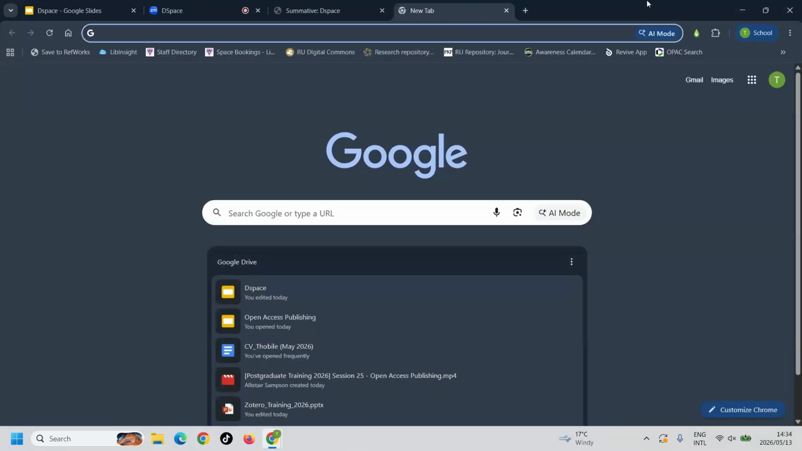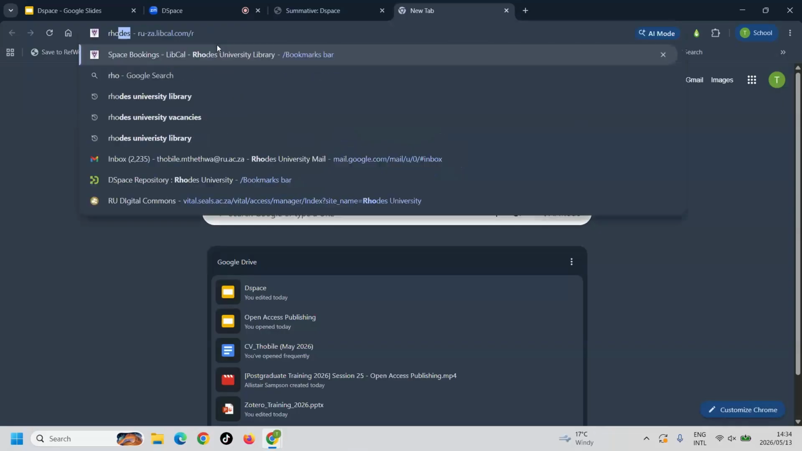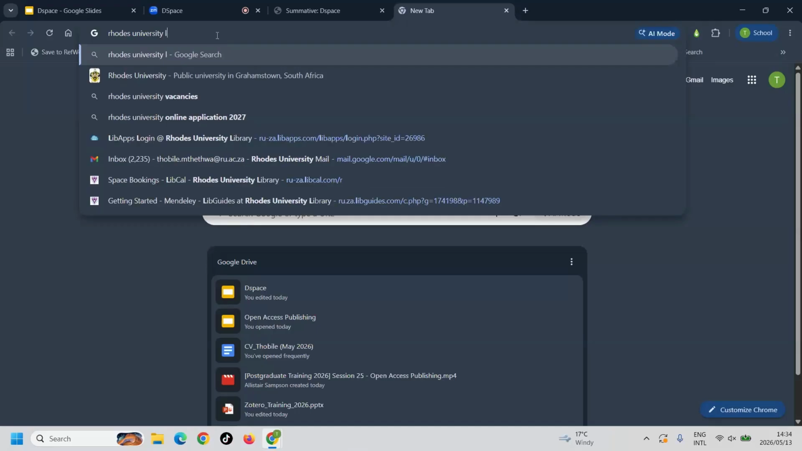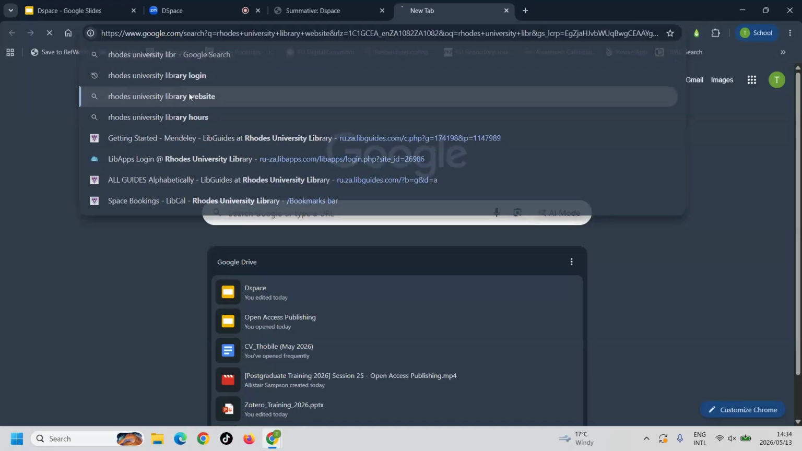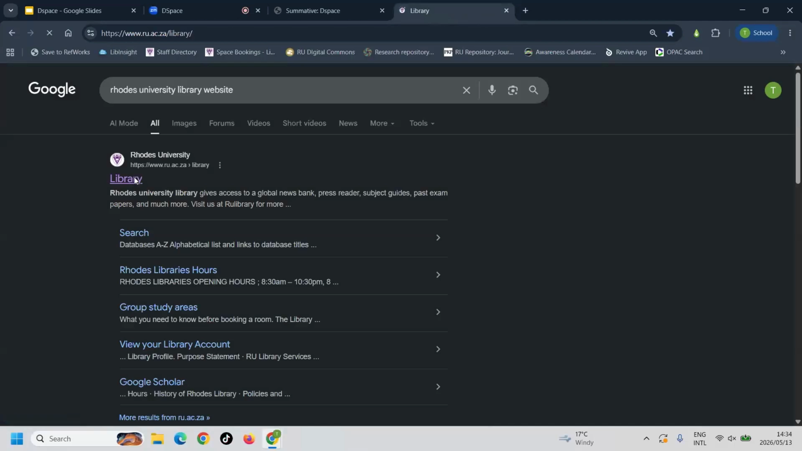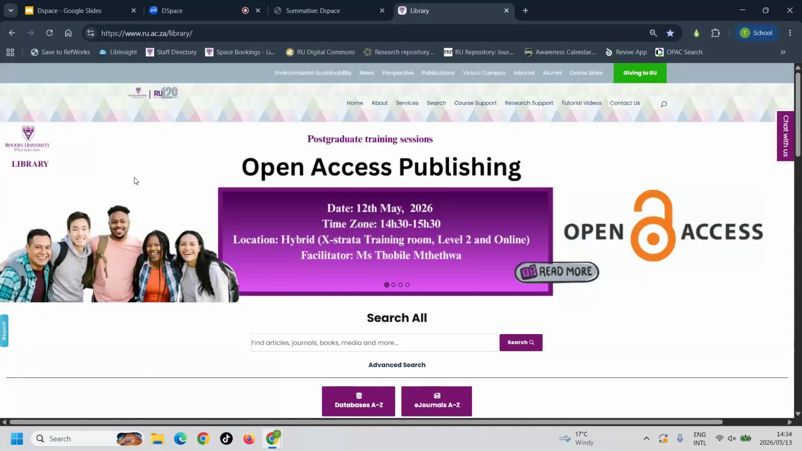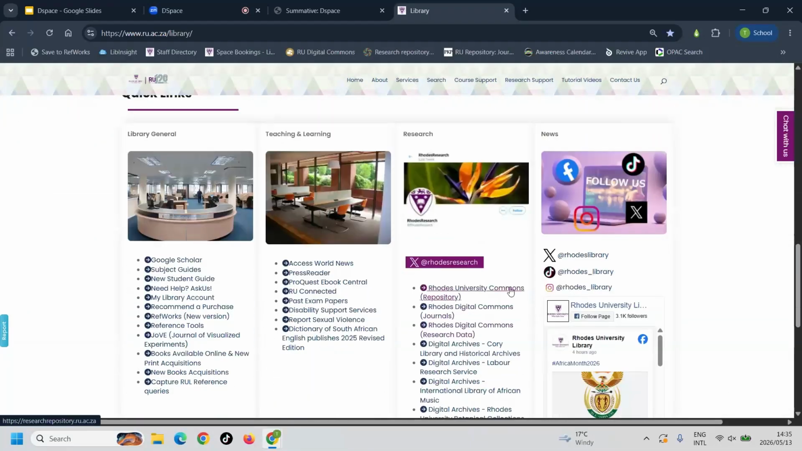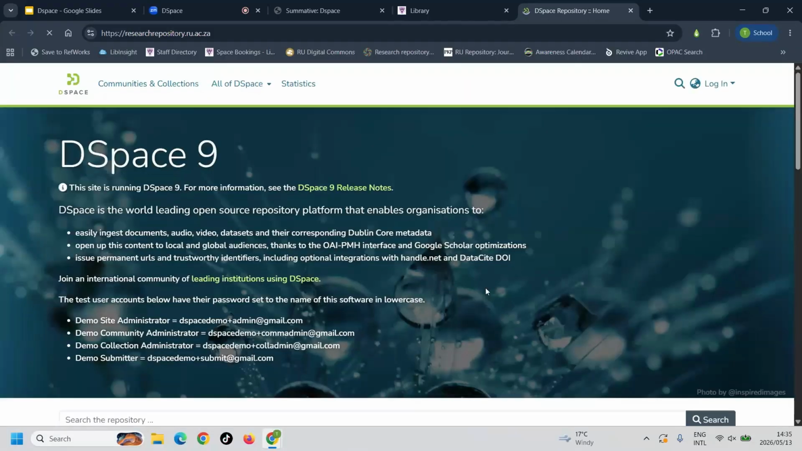I'm just going to quickly navigate to the Rhodes Library webpage. Once I'm on the library webpage, when you're trying to locate the repository, you will need to scroll down to under Research and then find Rhodes University Digital Commons. Then you will click on the link and then you should be able to access the repository.